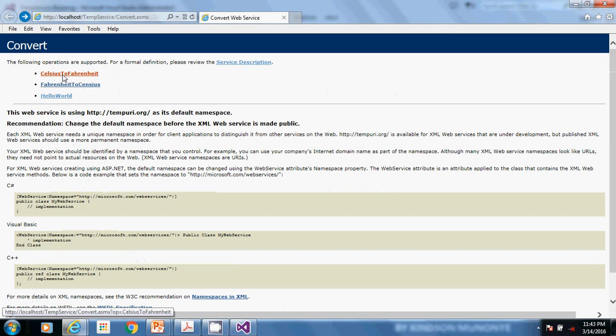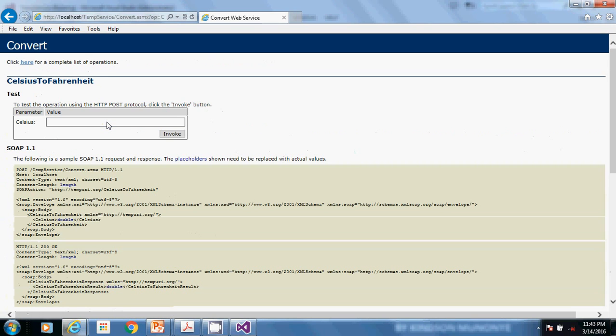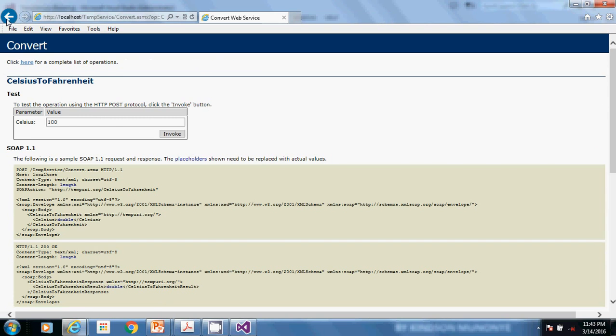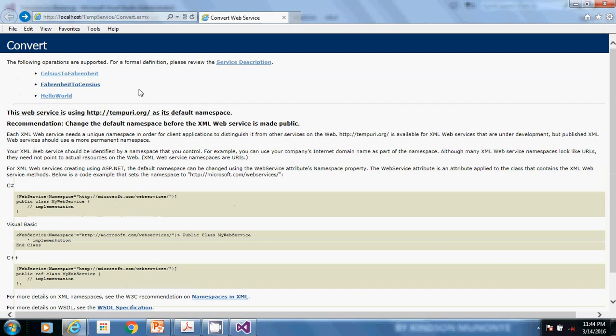So now we have two methods we've written that can be called from the outside. Let's go ahead and test to see how it goes. If we click on this, it tells us to enter a value in Celsius. Let's say 100. Let's invoke. We have 212. So we have an XML response that gives us the conversion. It's as simple as that. You can write a whole lot of complex functions and be sure that the return value will be returned to you after the calculation is done. Let's try out the first one, Celsius to Fahrenheit.